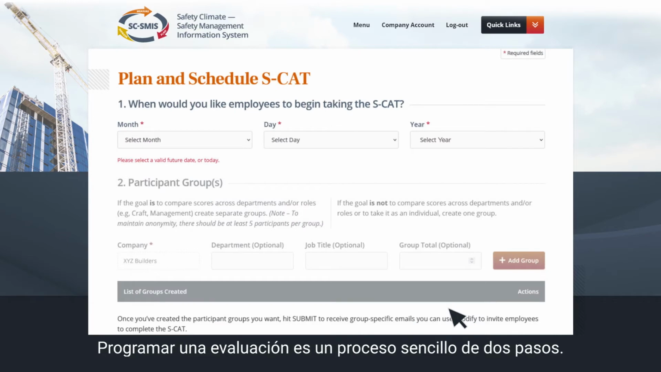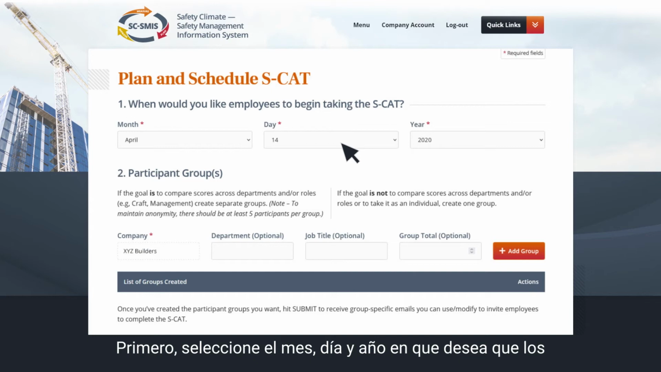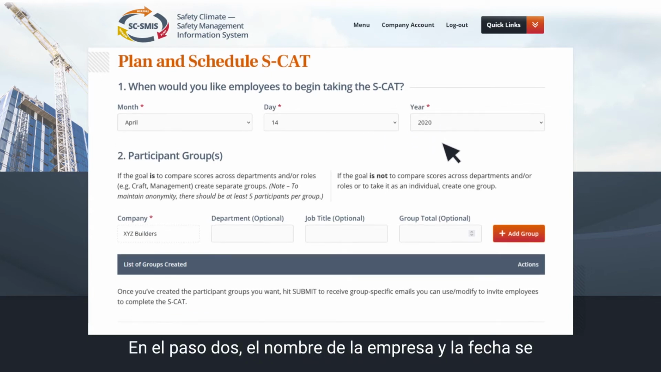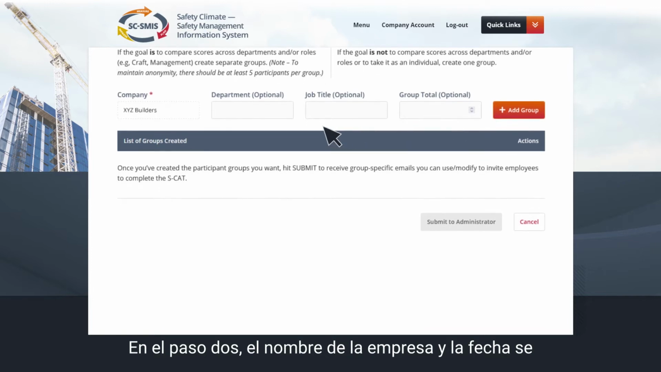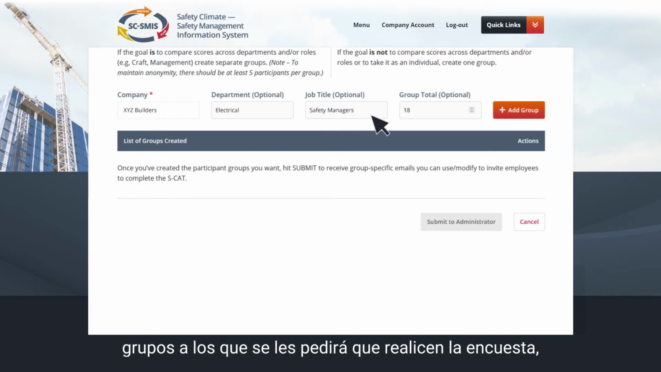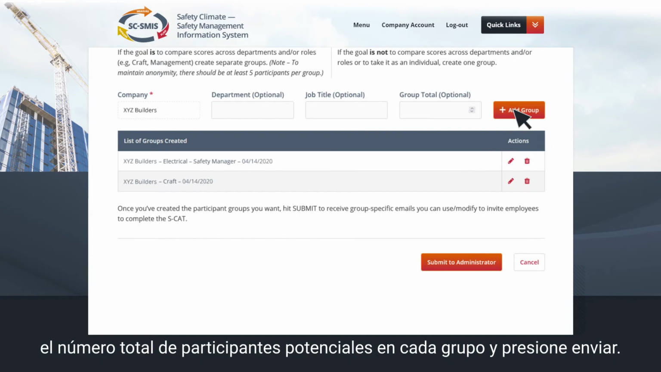Scheduling an assessment is an easy 2-step process. First, select the month, day, and year you want employees to start the survey. In Step 2, the company name and date are entered automatically. You'll then enter the name of the group or groups that will be asked to take the survey, the total number of potential participants in each group, and hit Submit.